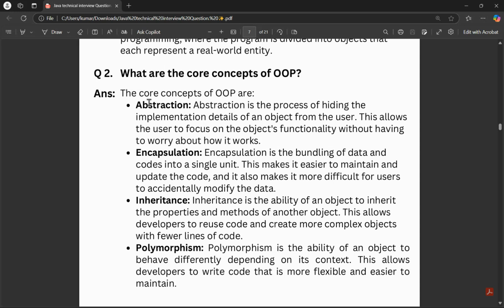At first, abstraction. Abstraction is a process of hiding the implementation details of an object from the user. This allows you to focus on the object's functionality without having to worry about how it works. And the next one is encapsulation. It is a bundling of data and code into a single unit. It makes it easier to maintain and update the code, and easier to modify it.